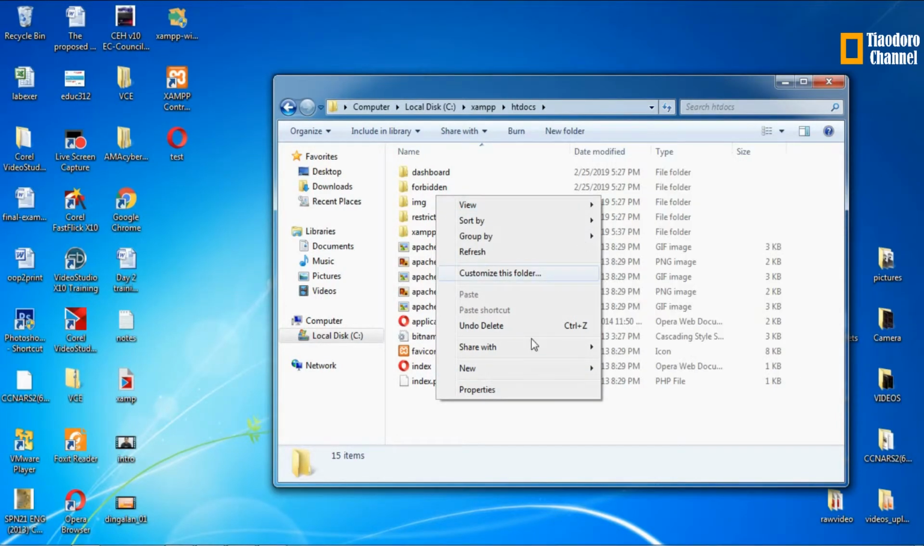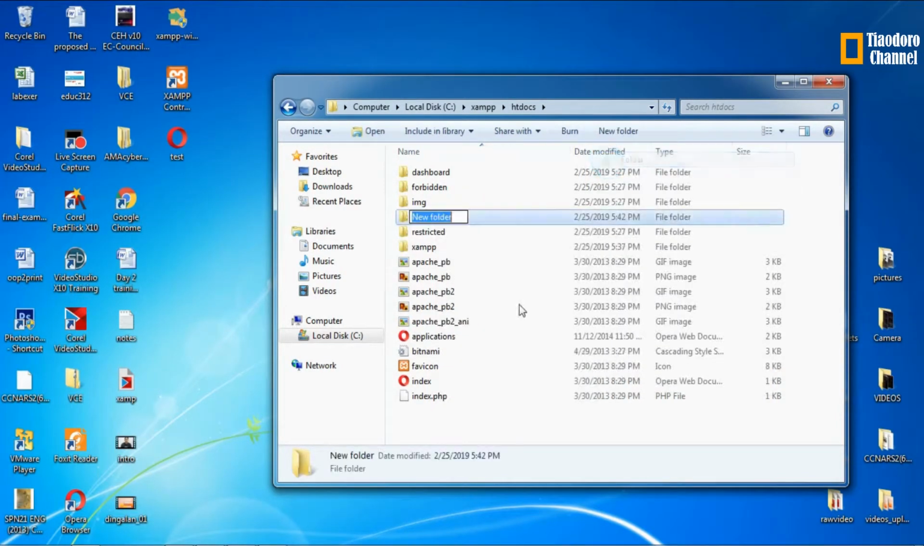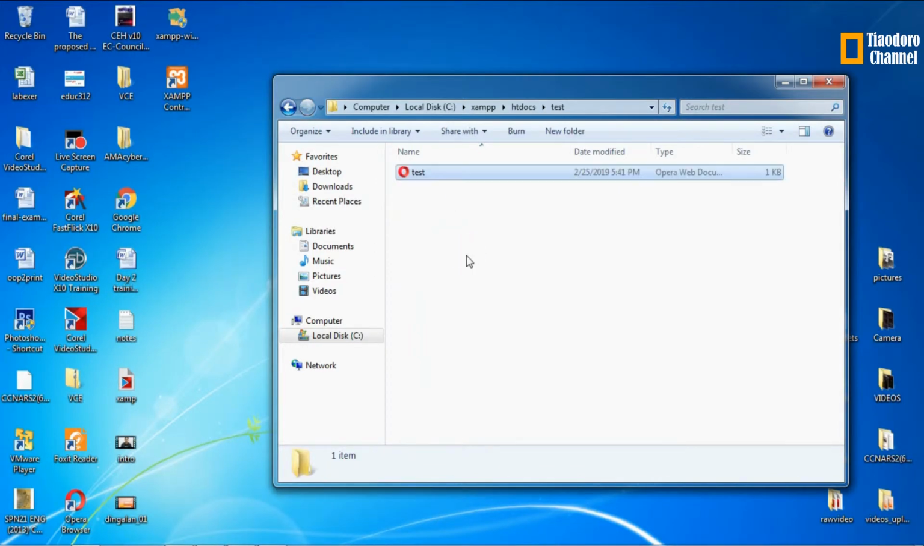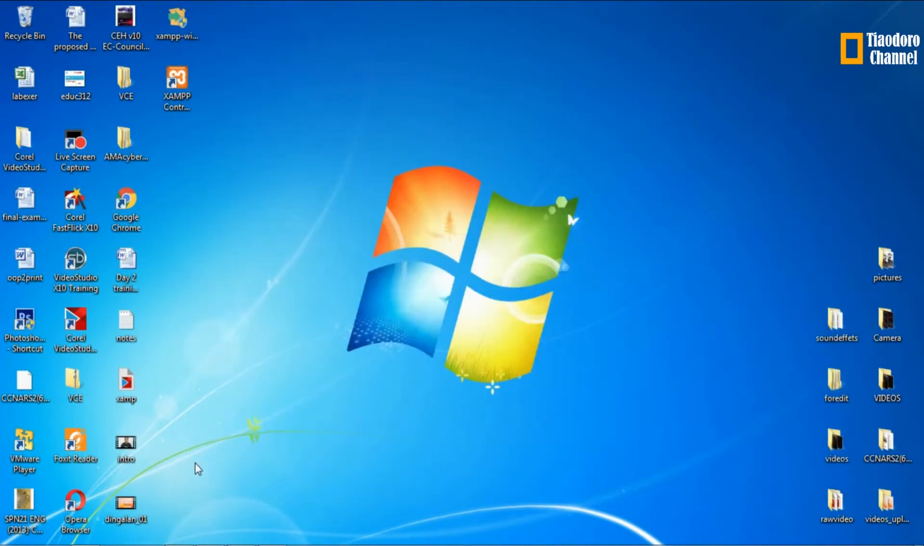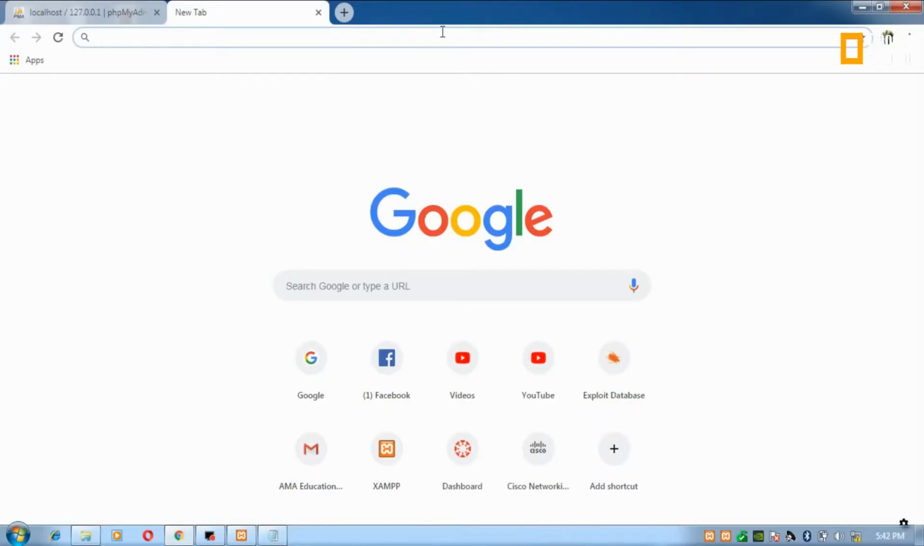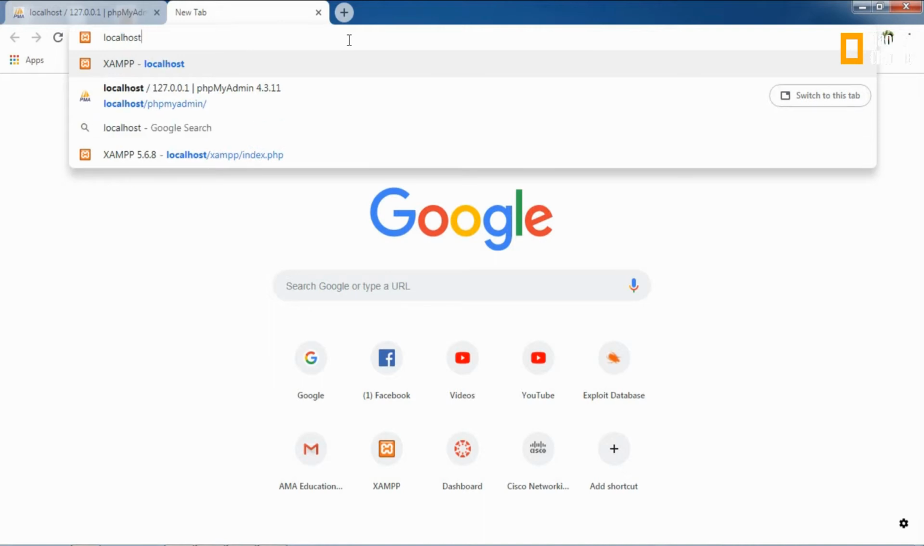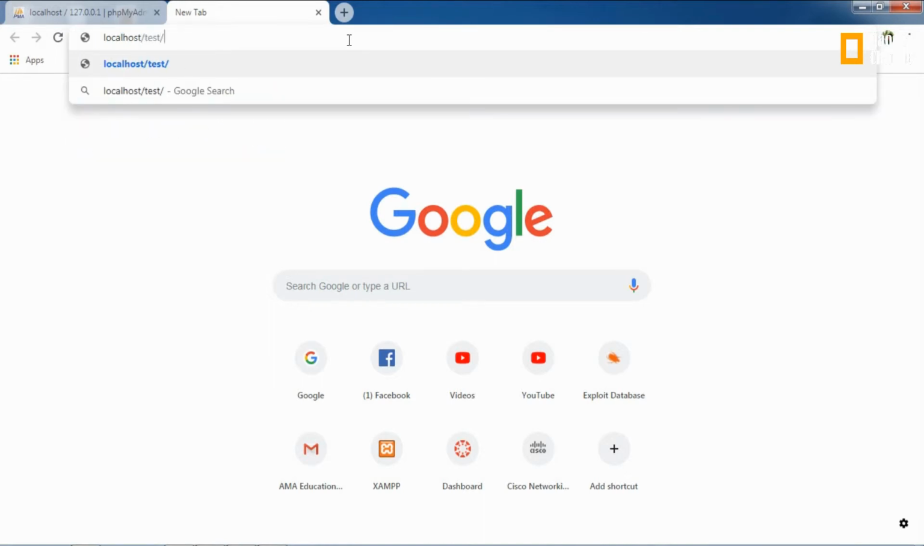Ngayon, gagawa tayo ng folder natin. For example, test. Gawa tayo ng test na folder. Ayan. So, lalagay natin itong file. Ctrl X. Lagay natin dito sa loob. Ctrl V. Ayan. Tapos, balik tayo sa web browser. Okay. So, localhost/test.html.